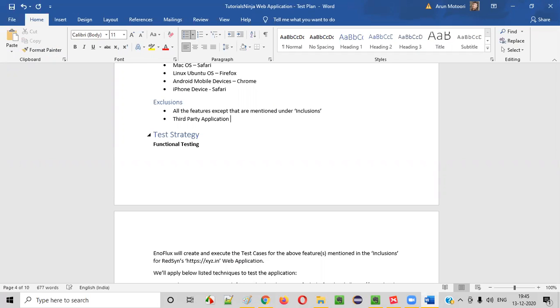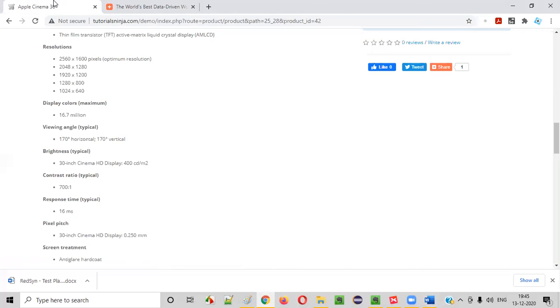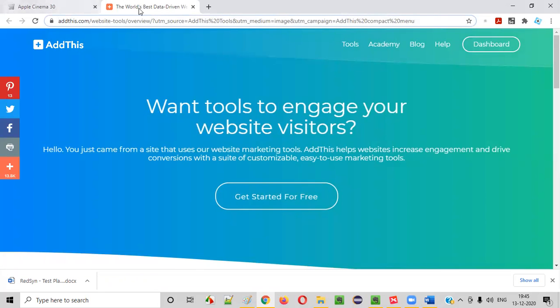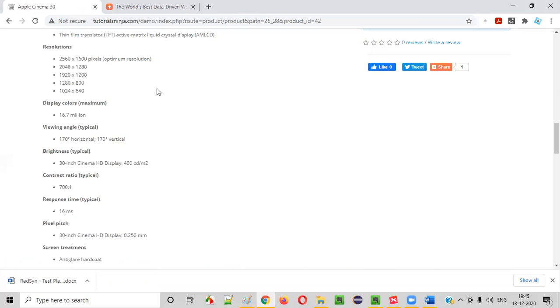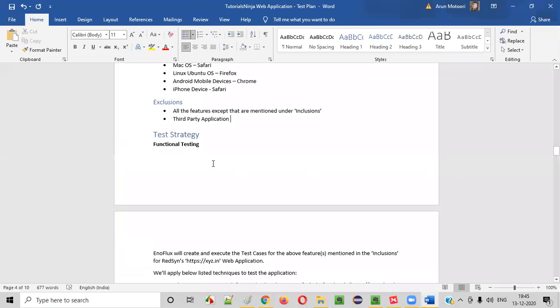Our role is only to test this Tutorials Ninja application, but Tutorials Ninja has integrated some third party application. That doesn't mean that you have to go to the third party application and test it completely. It's a separate thing. This is not part of this application; we have only integrated it. It's a third party service this application has used. Only up to that integration we have to test. You should not be testing the Add This application completely.